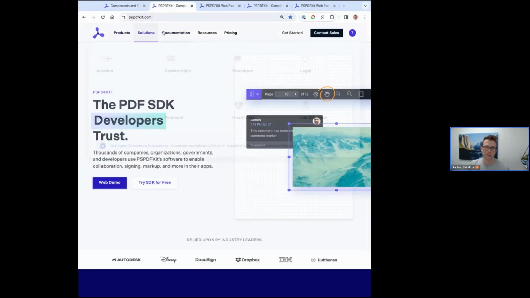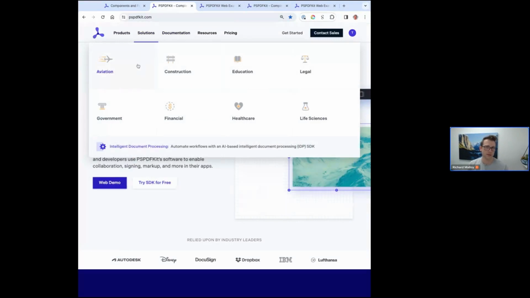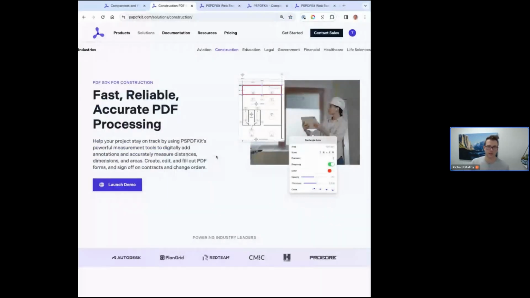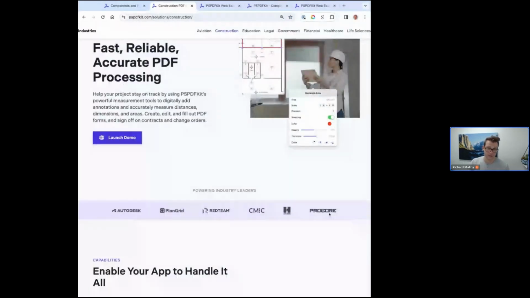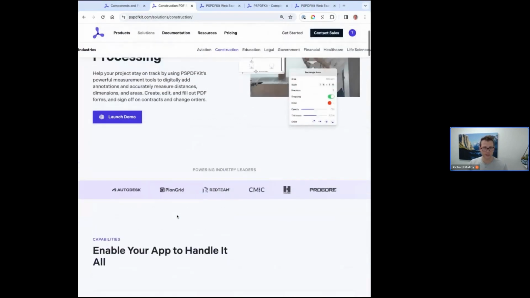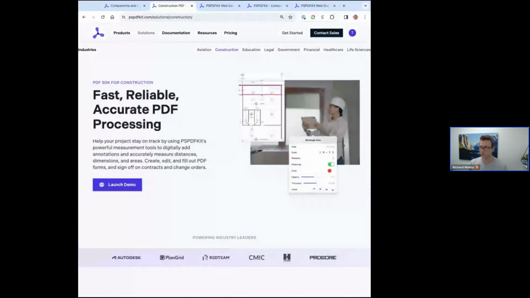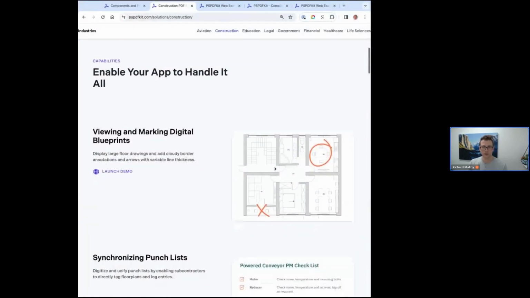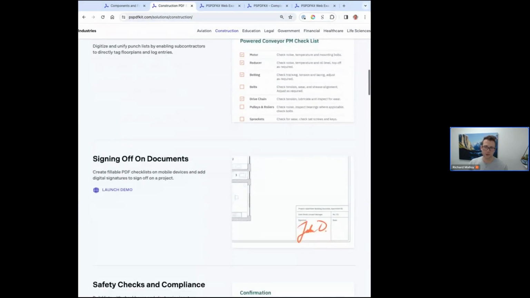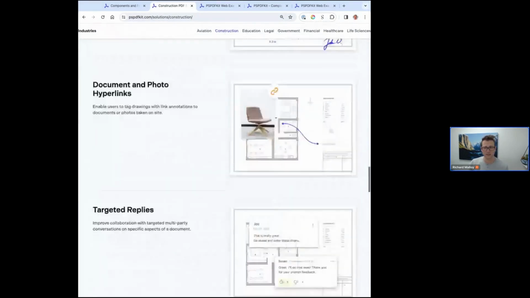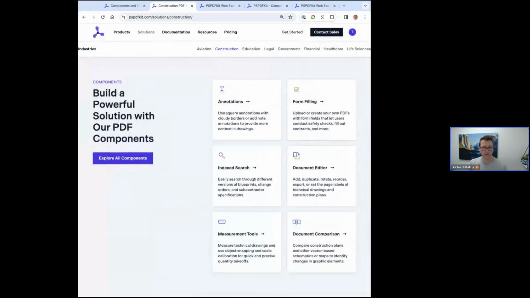Okay. A couple other things to go into. We work in a number of different industries. If you come to our solutions page, you're going to see aviation, construction, education, things like that. What's really cool about PSPDFKit is that if you come to a page like construction and engineering, maybe you're using one of these tools that use PSPDFKit: Autodesk, PlanGrid, Procore. Maybe your customer is using one, or you compete with one of these tools. We show you a lot of different use cases for how to use PSPDFKit, and at the very bottom we make some suggestions on what components to use as well.